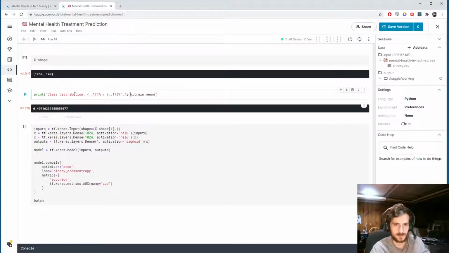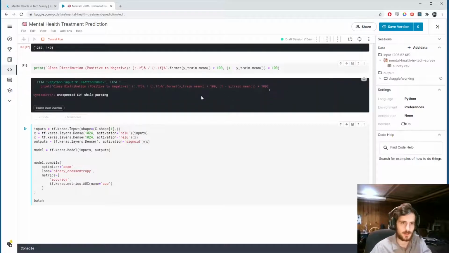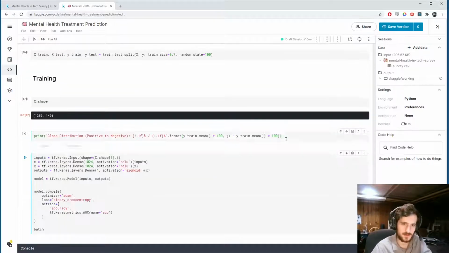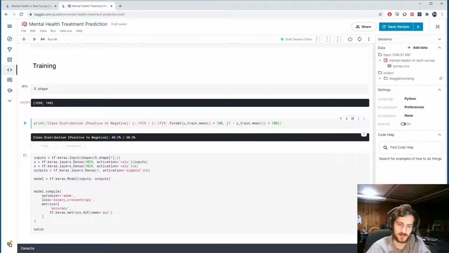And I'll format. So this will be positive to negative. So the mean of y train will be the percent positive, and 1 minus the mean of y train will be the percent negative. So I want to multiply by 100 so we can get percentage values. So over here I'll multiply by 100 as well. And another one of these. Alright, so 49.7% positive, 50.3% negative.